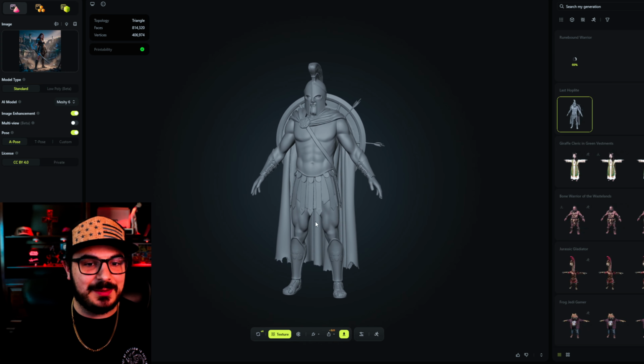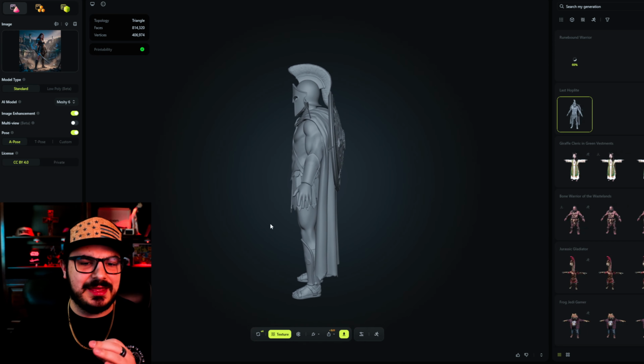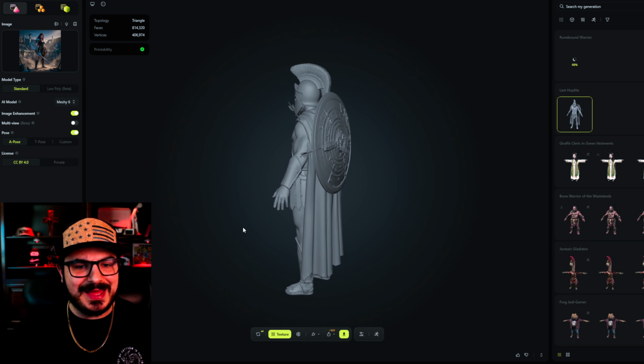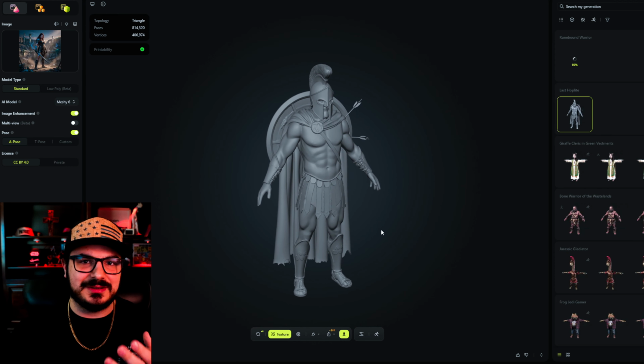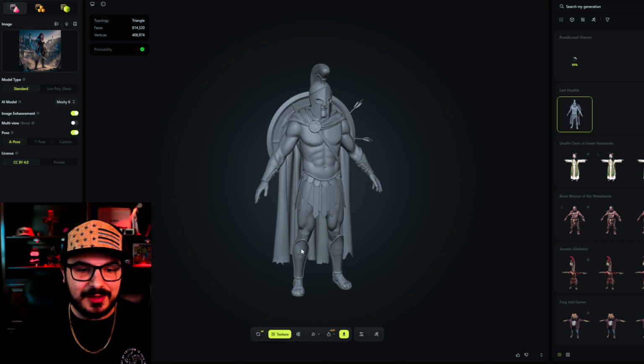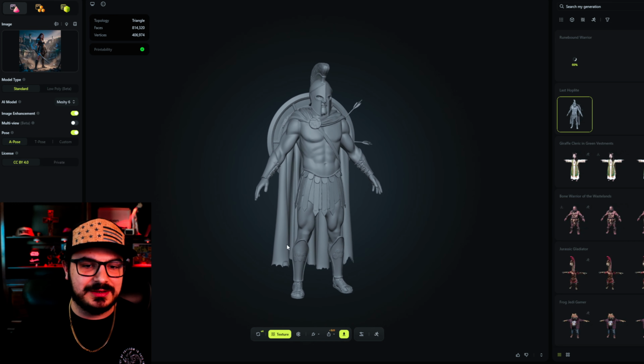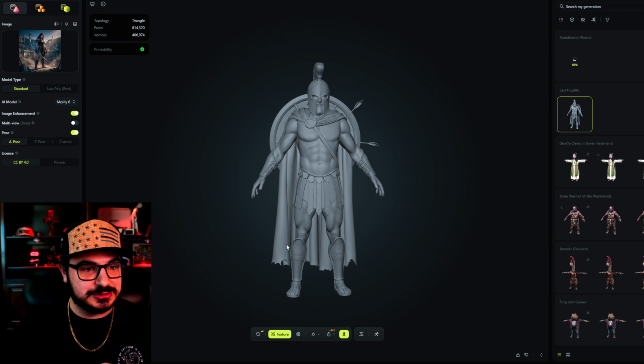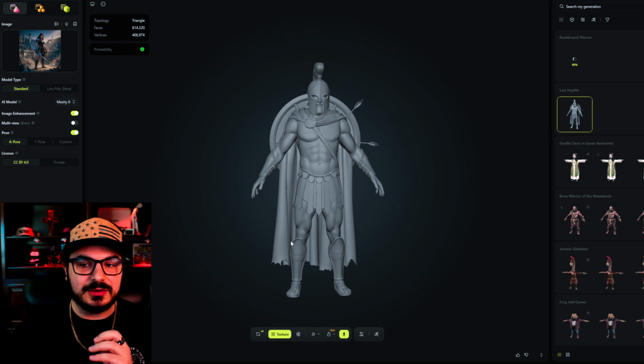And actually, I'm pretty happy that this happened. It put the shield on his back. I don't really want it to do that. That's something that it does automatically. But other than that, everything looks pretty great. We have not textured it yet. I'll show you how to texture it. But first, you want to get the 3D model down good.